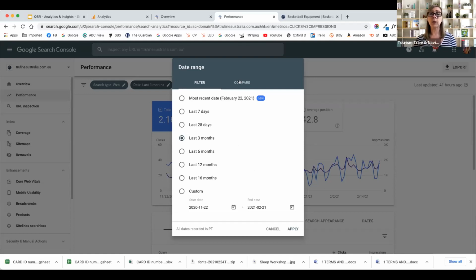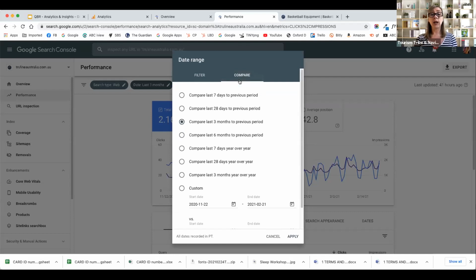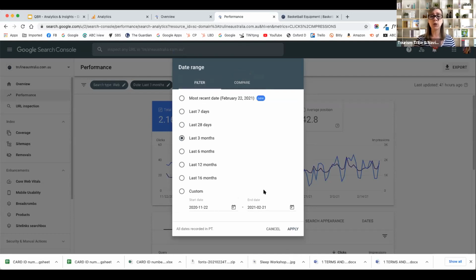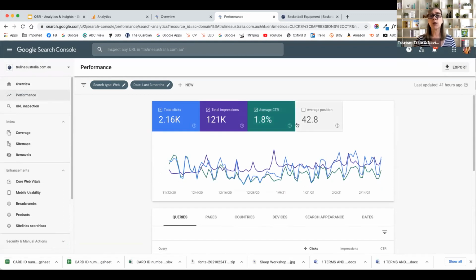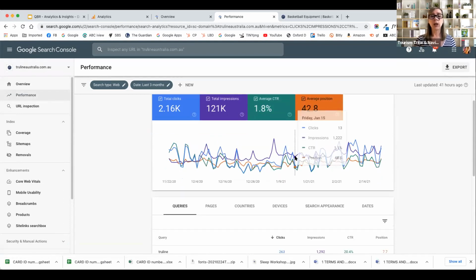You can also do a comparison. Again, this is useful if you've been working on your website and you want to see how it's tracking against the period before. You just select which one, or do a custom one, and you hit apply. So it's super useful. Okay, I'm going to crank up all these and we'll come down here.